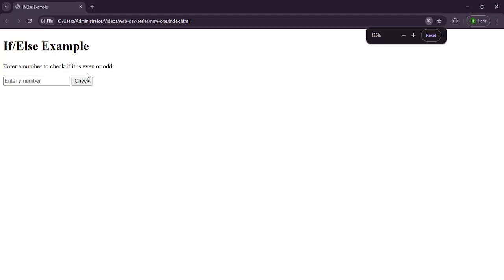This is so amazing. It's an if else example. I wrote this in H1. Then in the paragraph, I wrote enter a number to check if it's even or odd. Now it's saying enter a number. I'll enter the number 10 and let's check if it's even or odd. It's going to tell us 10 is an even number. Now I'll add a number which is 9. I'll say check it. It's going to say 9 is an odd number.